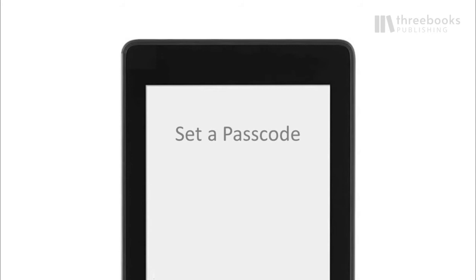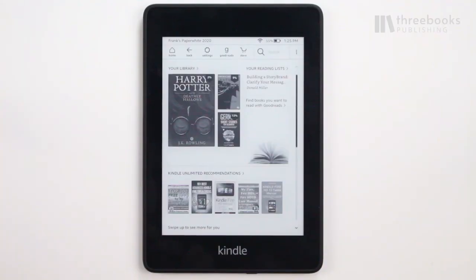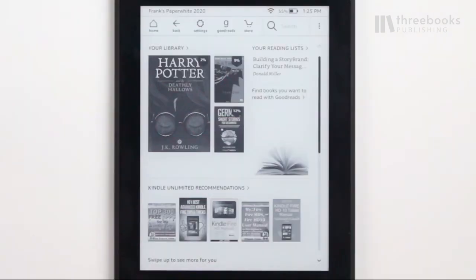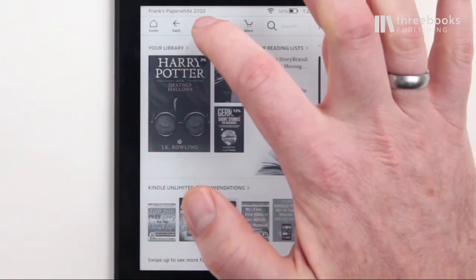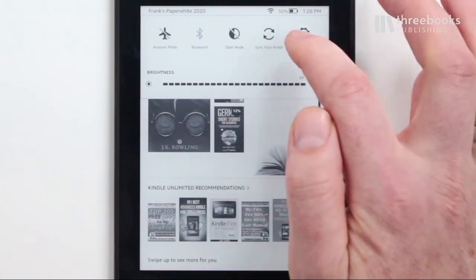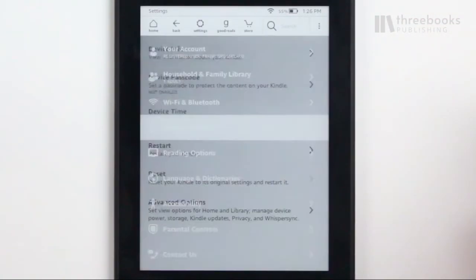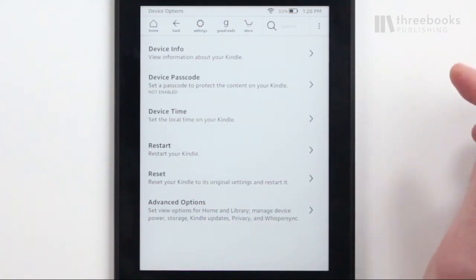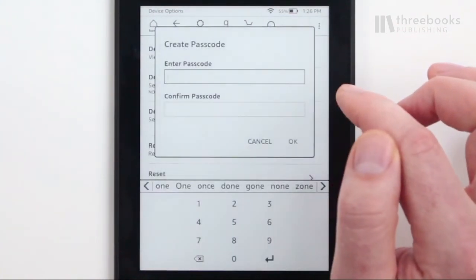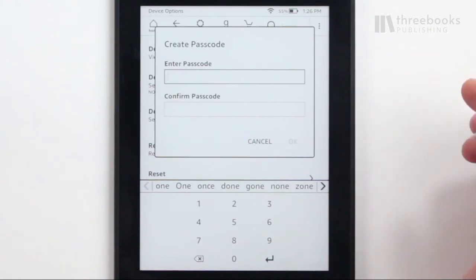The most basic security feature to use on your Amazon Paperwhite is setting a password. The password will be requested on the start screen anytime you or someone else will turn on the device. Go to Settings, then All Settings, Device Options, and choose Device Passcode. Now you use the number pad and enter a passcode.